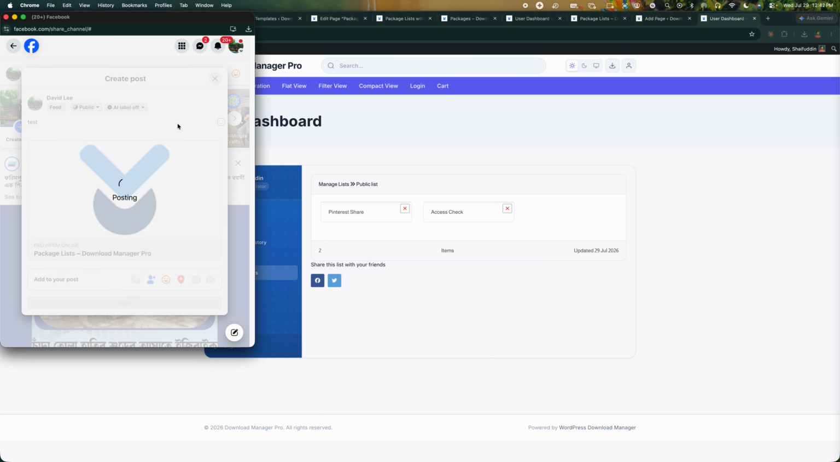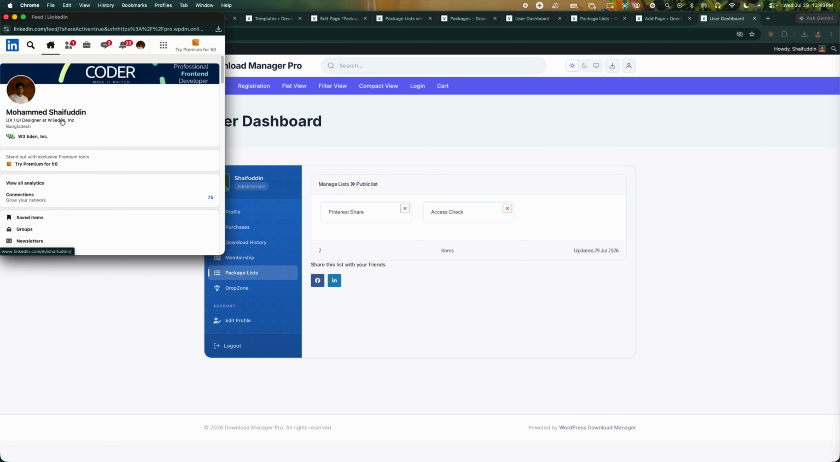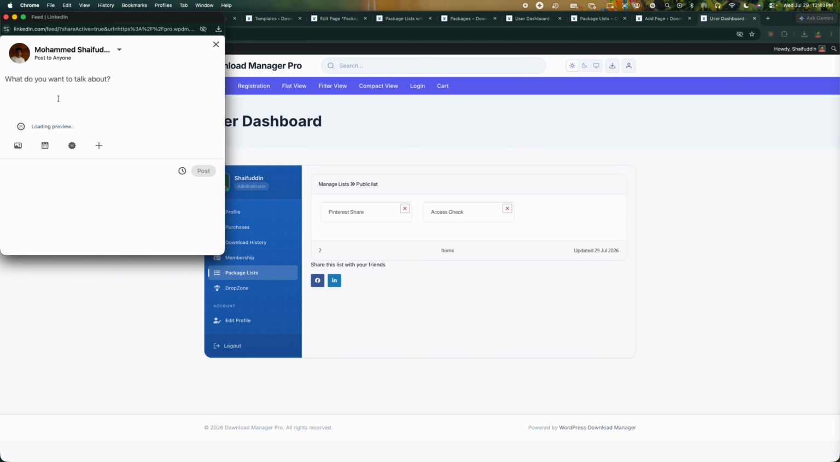Now let's try another platform. Click the LinkedIn sharing option. A LinkedIn post window appears with the package list link already included. Click Post, and your package list is instantly shared with your professional network.